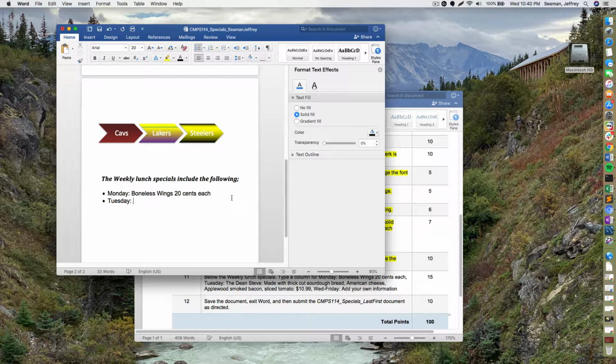Tuesday, the Dean Steve. The dean at the School of Business has his own sandwich over at Wolfie's, and it's made with thick, I can spell it right, thick cut sourdough bread, American cheese, applewood smoked bacon, sliced tomato, and for the price of $10.99.